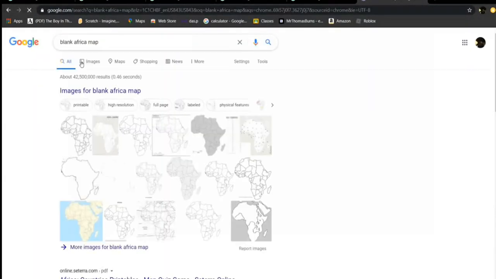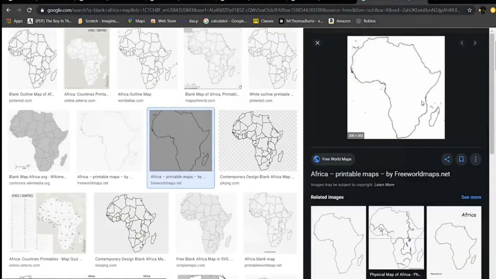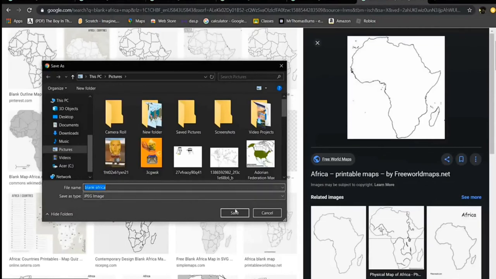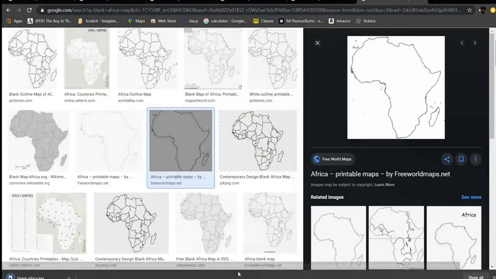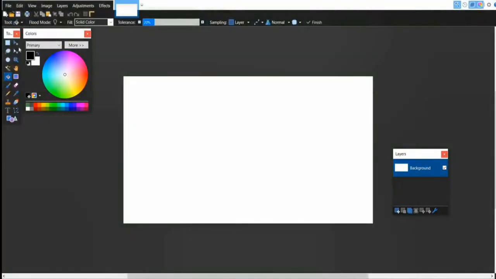Then go here. Save image as blank Africa. Ignore this. Then you want to go in here. And the program I'm using is Paint.net. You can use any other program, but this is the one I'm using.